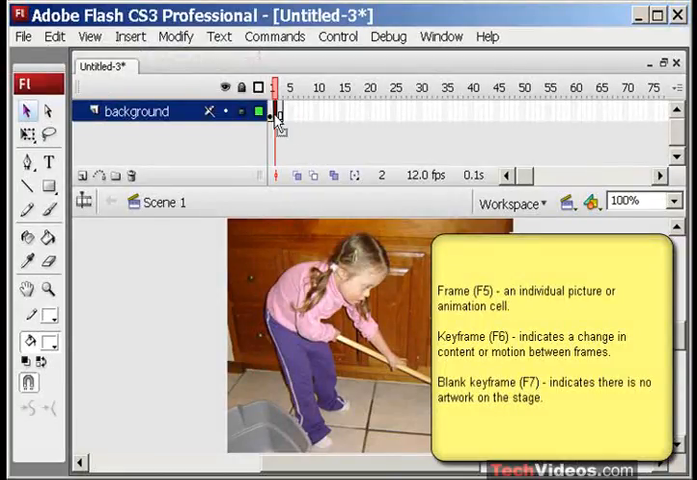Or I could position my cursor right here, and I could press F5. Or I can press it here, press F5. I'm just adding some additional frames here. Or what I can do is just simply come over here, highlight frame 72, and insert a frame. Again, that is F5.